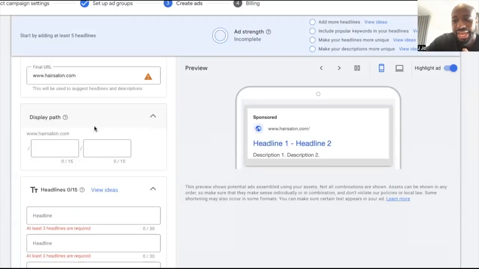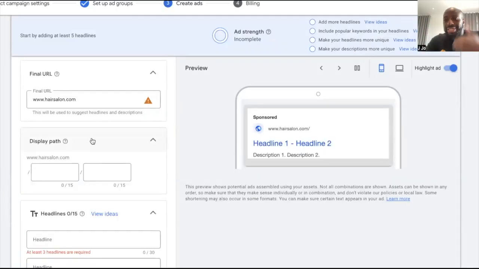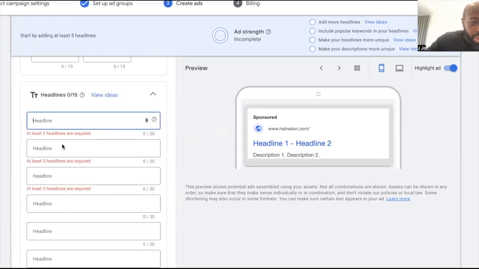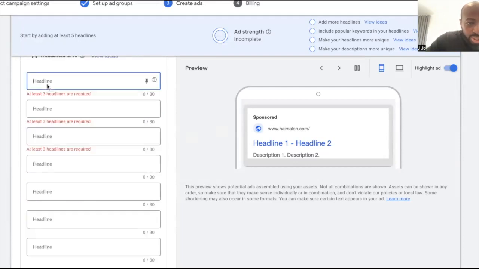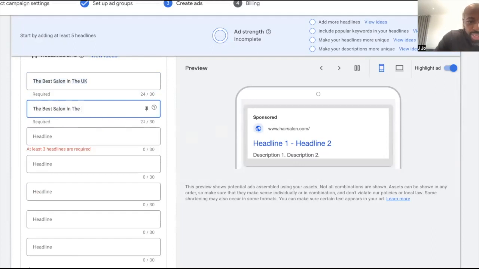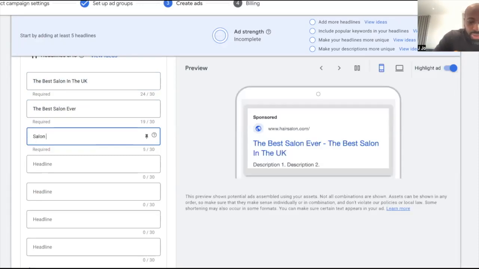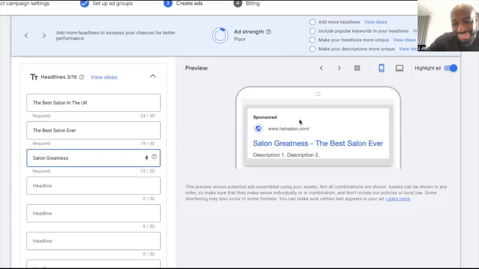And here is the actual ad. So when people actually type in the keywords, as you can see in this preview, this is the actual ad that they'll actually see, right? So you put in the headline, you can put in the description. So say, for example, I want to put in the best salon in the UK. And you can do multiple headlines. The best salon ever. Salon greatness. As you can see here, you can see it in the preview right here.